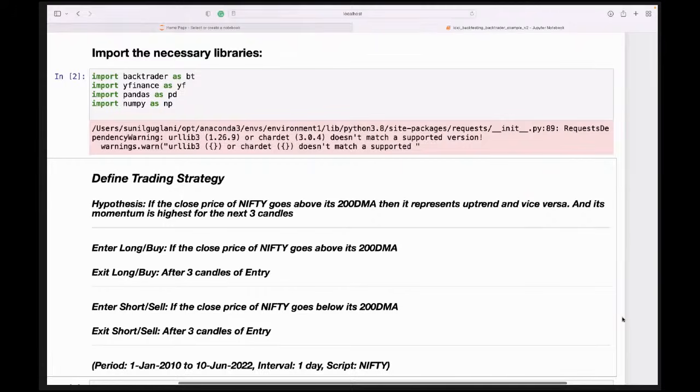Got it. So when you say that after 3 candles of entry you will exit your position, you basically mean after 3 consecutive days, because the interval is 1 day. After 3 consecutive sessions, yeah. Got it. Because there may be Saturday, Sunday, or holidays in between. So you say three trading sessions. Right, absolutely. Okay.